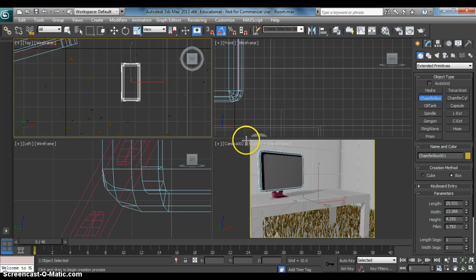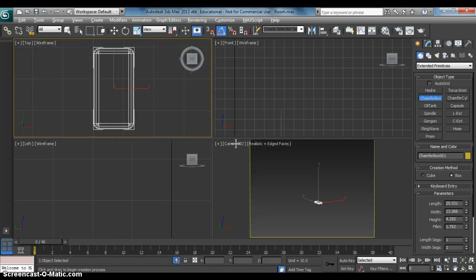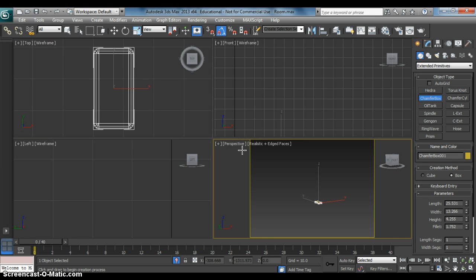Okay. Now, as you remember from before, we press Alt Q to zoom in on something. Alt Q. Okay, and what I'm going to do is change this view to perspective viewport. Okay, let's zoom in on that object. Right, that is one chunky iPhone. I think Steve Jobs would be rather disappointed if he thought the iPhone had got that fat.